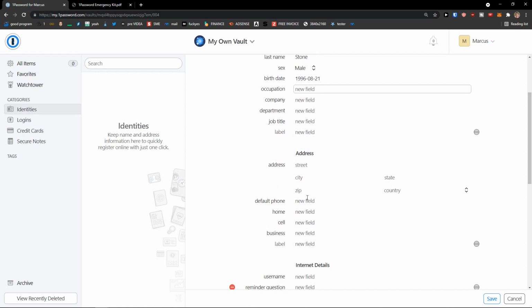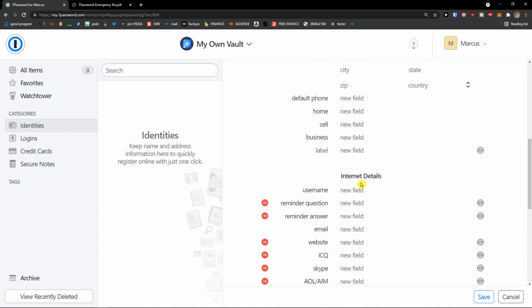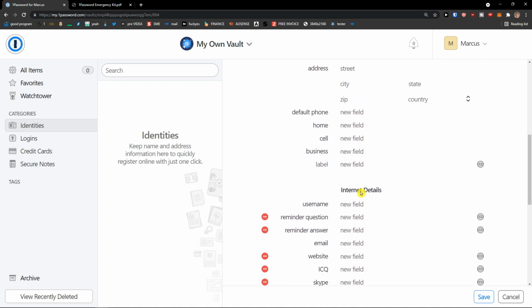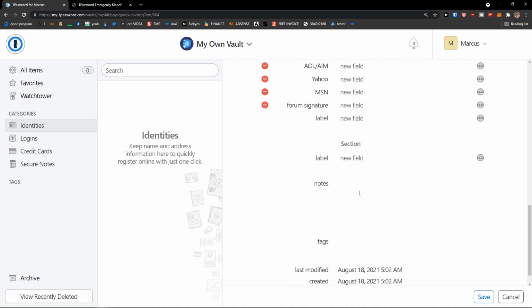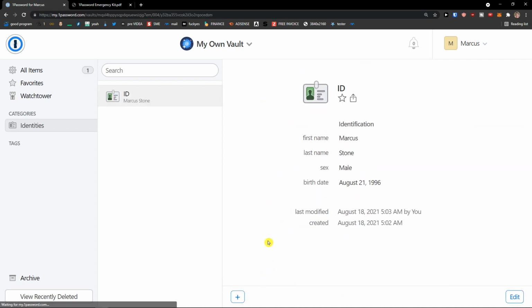Occupation, company, street. So I would add everything here. I'm even going to zoom in so you can see everything. And this is how I would add my identification, like important stuff. Then click save.